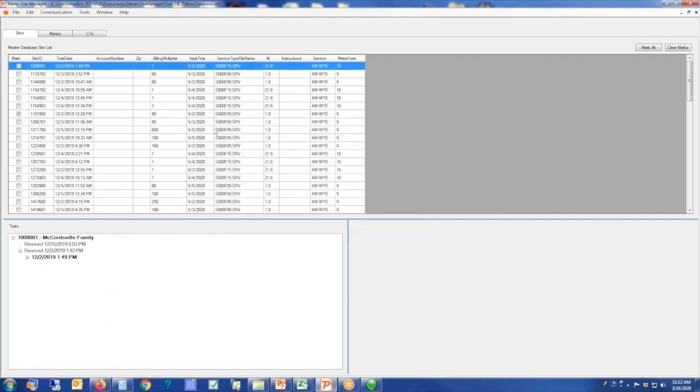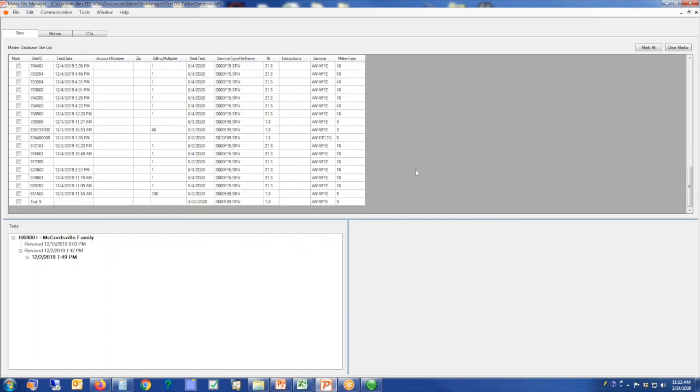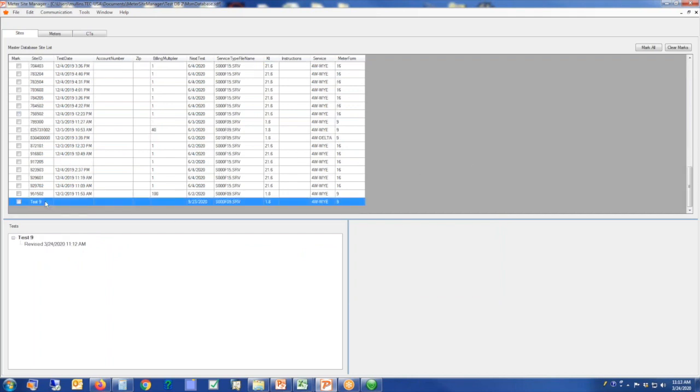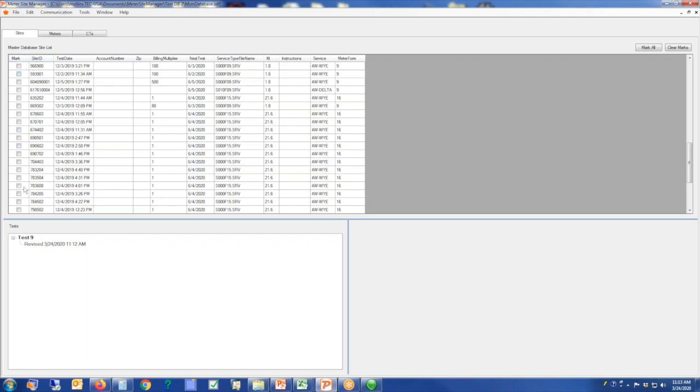And then I could close this. What did I name this? Test 9? Yeah. So here's my site. It's already in there. So a lot of times when the guys create the new site, next thing they want to do is send it down to the analyzer. So all I got to notice is this column here where it says mark.